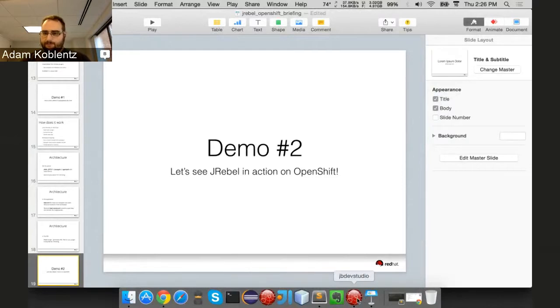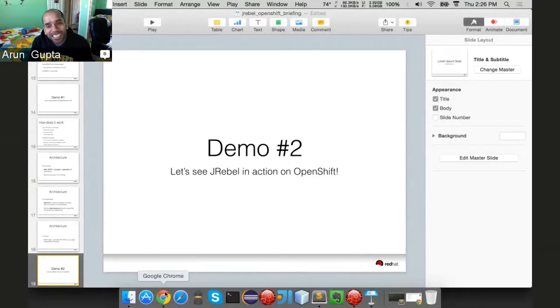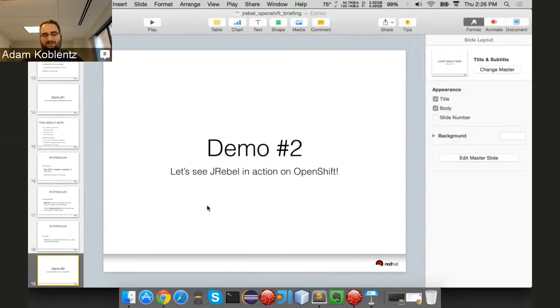Adam, there's a question in there asking, is there a plugin for Sublime Text? We actually have people who use Emacs, for example, or Vim and JRebel. You basically just need to issue the compile command yourself. You can use whatever you want to write your Java files, and then you just need to use either Ant or Maven or Gradle to compile the incremental classes.